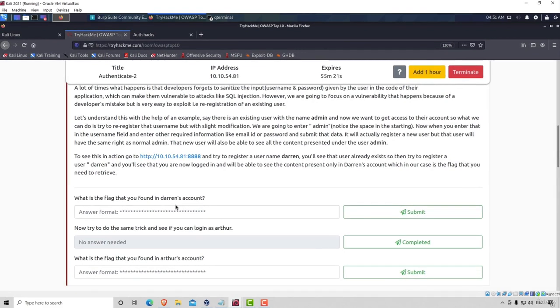Okay, but this was a rather simple example of broken authentication. In the next video, we're going to go back to our OWASP BWA and take a look at a different broken authentication attack.